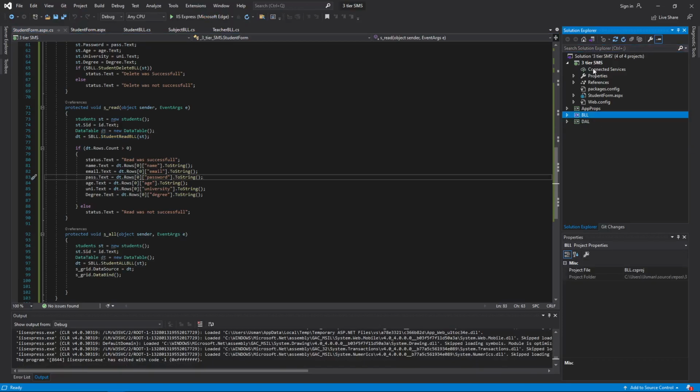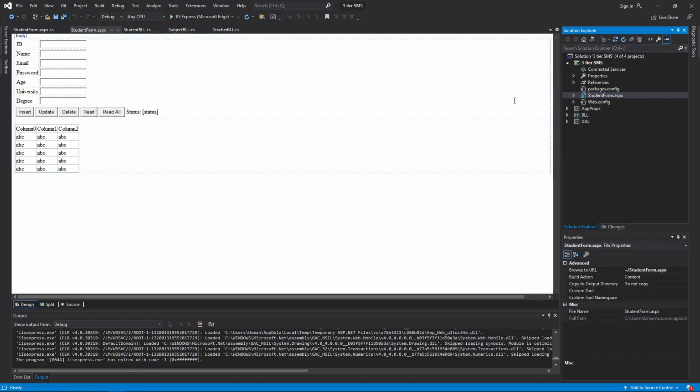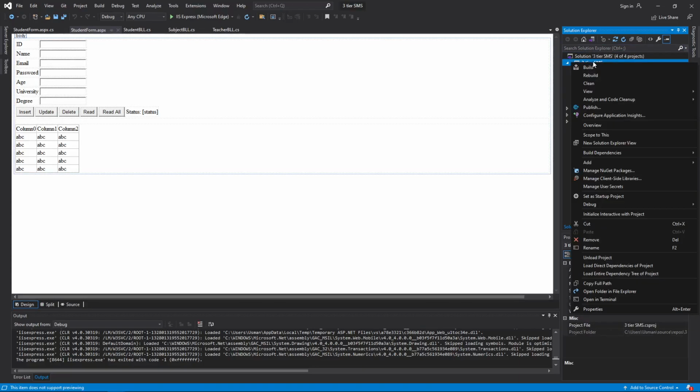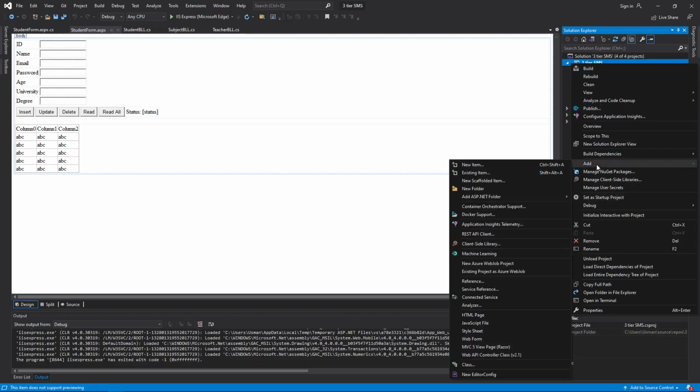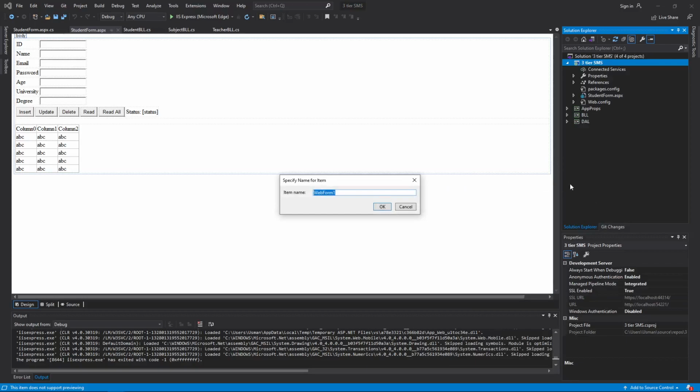Let's add a few other forms as well. How should we add those forms? Yeah, we should add that in the same manner. Right click on the 3-tier SMS ASP.NET project. Then I will click on add, then web form. This will ask me for a form name. Let's add teacher form.